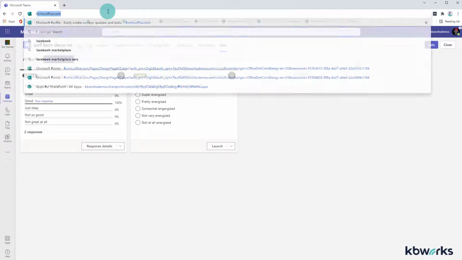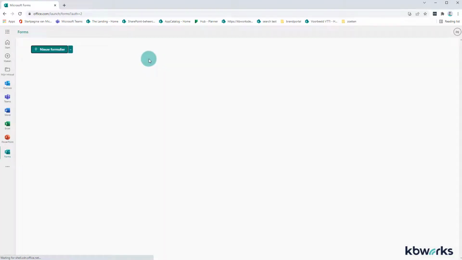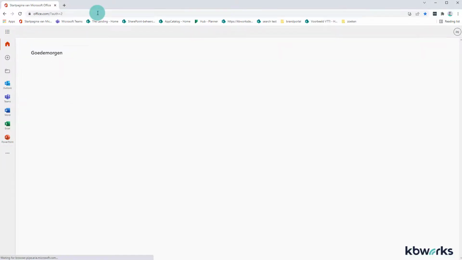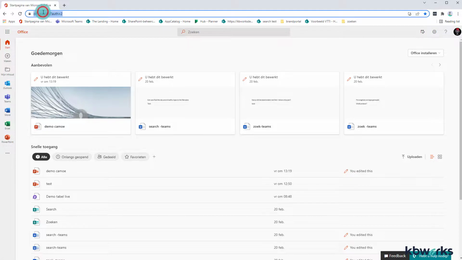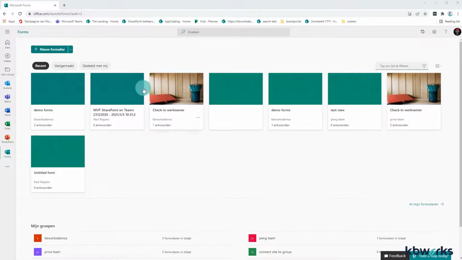So for that we go to forms.office.com, and what you will see is that it shows the forms, and I don't know why it doesn't show the forms. So let's try it again. Let's do that one more time. Somehow it didn't load, but now it's loading.